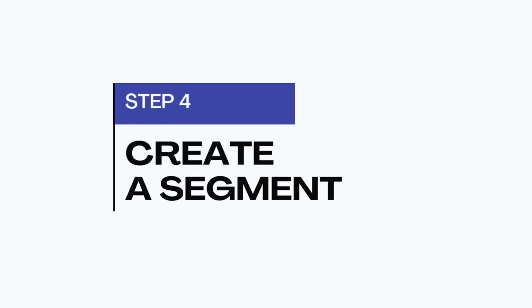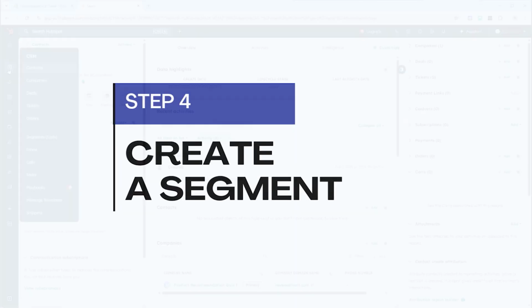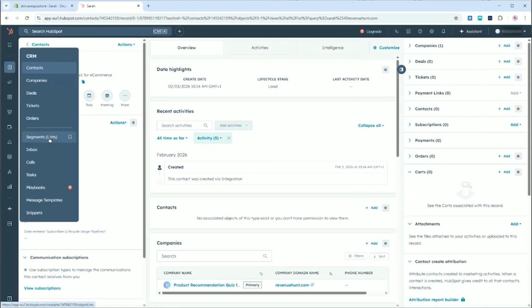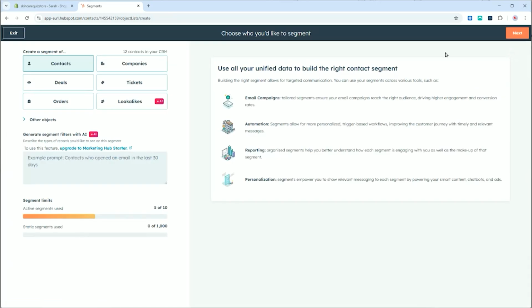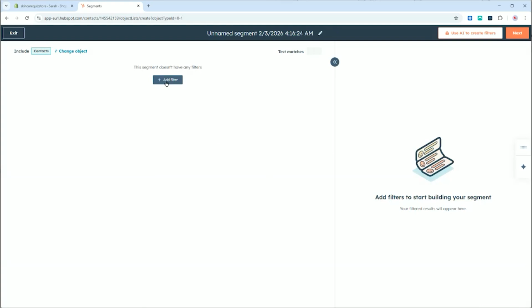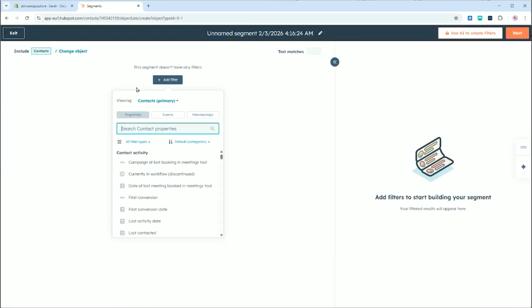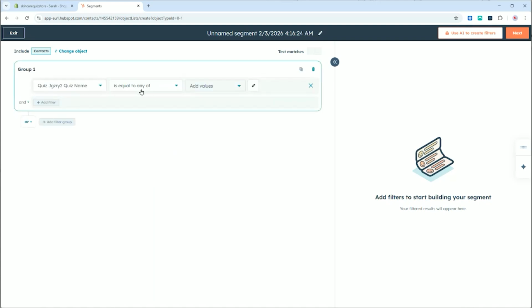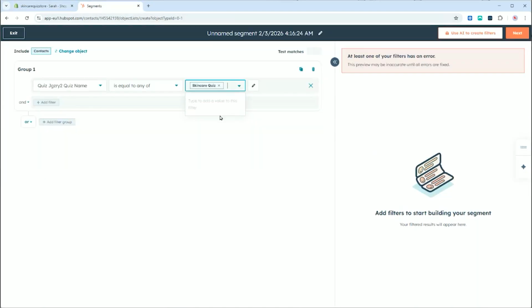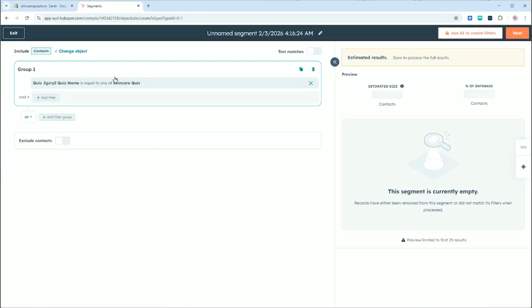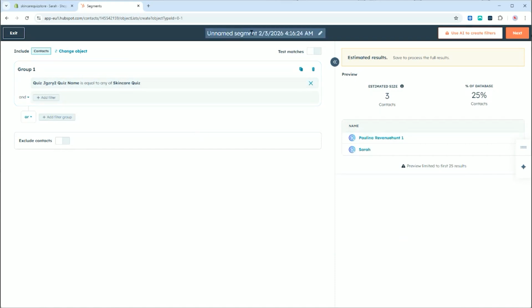Next, let's create a segment only for people who took the quiz. In HubSpot, go to CRM, Segments, Create Segment, Contact-Based Segment. Add a filter such as quiz name is equal to skincare quiz. This works because every quiz taker receives this property.